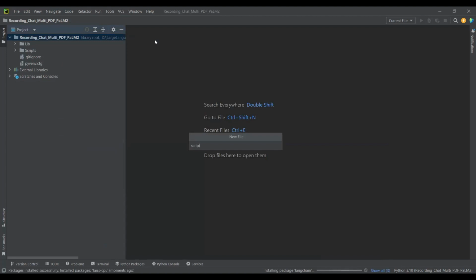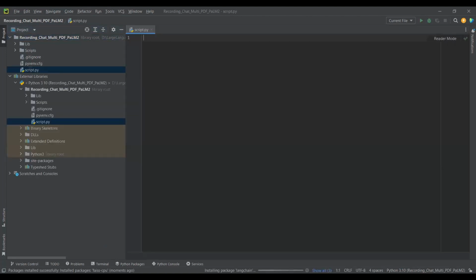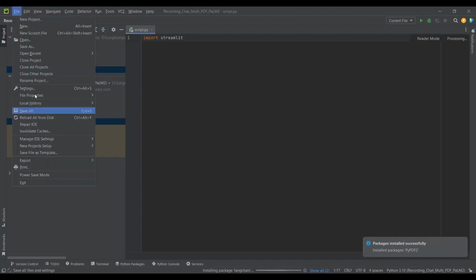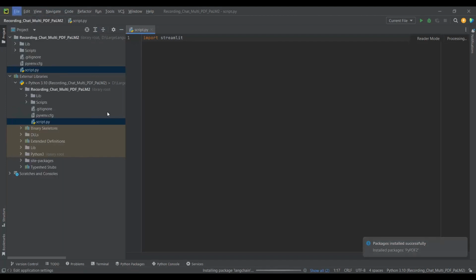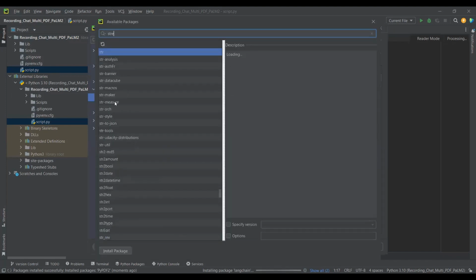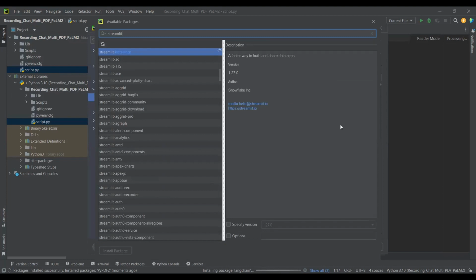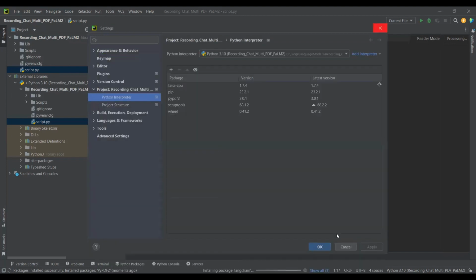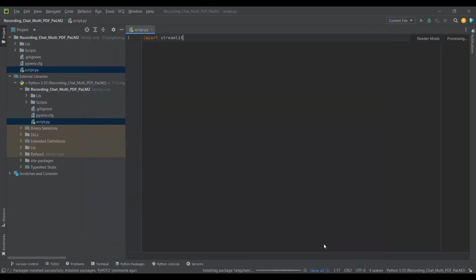Meanwhile, I'll write script.py and let's start writing down the code. First of all, as we will be creating a Streamlit application, I will start over here, import Streamlit. Okay, I have not installed the Streamlit package, so this is a merged package. I will go to settings and write Streamlit, install. This package will be getting installed.